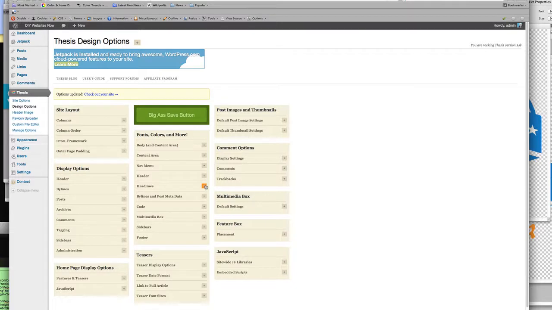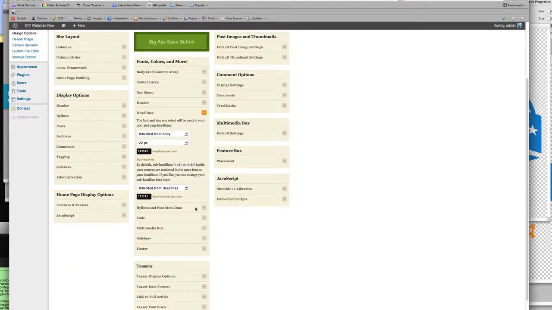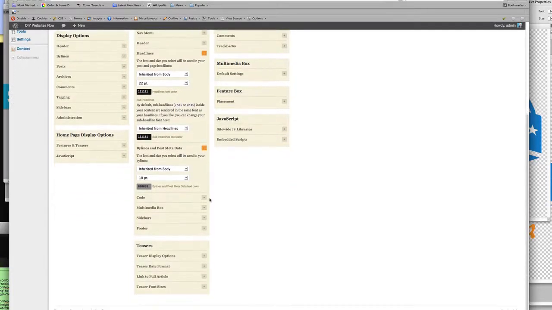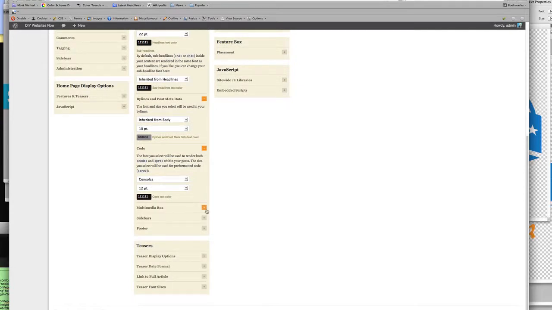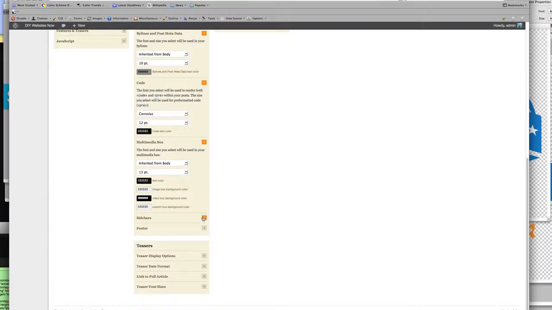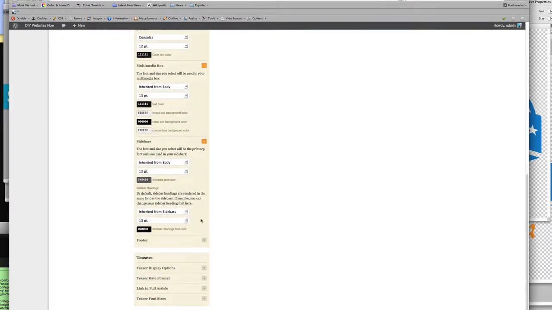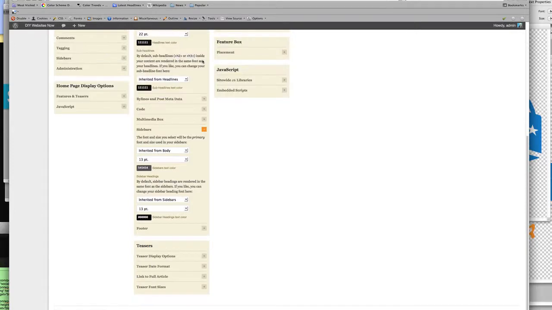Okay. Your headlines can be a different color. We're not using headlines. We've turned ours off. Your bylines for your blog, we're not really using that. All this stuff can be different, to render different sizes and shapes and colors. So, we're not using the multimedia box. That's a non-issue. We're using the sidebars. We've made that gray. We don't have any headings in those because we've built in headings. And here's our footer. We've made that gray. So that's just some of the stuff.